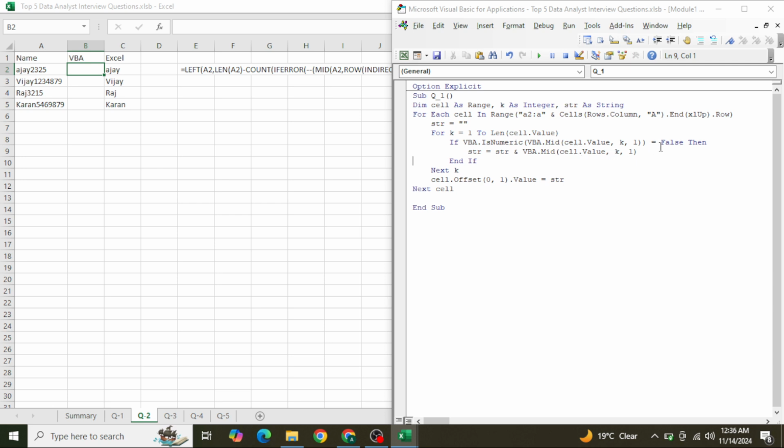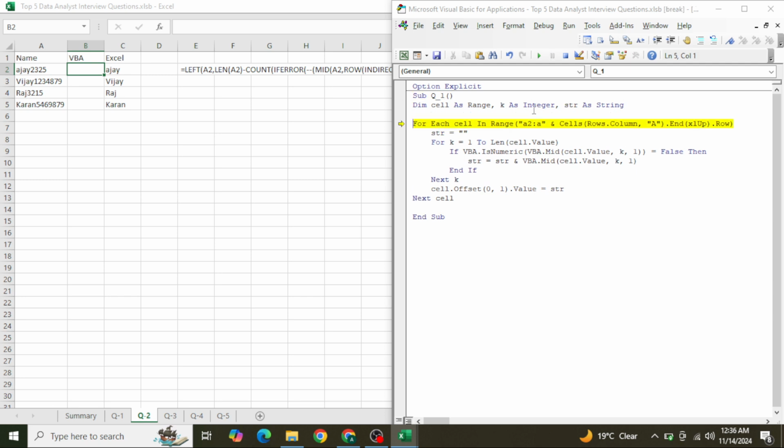A2 to A, Cells(Rows.Count, 1), xlUp, IsNumeric cell.Value, k, 1. If it's false, str = str & VBA.Mid(cell.Value, k, 1). Then I'm printing Offset(0, 1).Value = str. That's correct, we have no issue. You see, we are concatenating here, the name. Why is it showing name? A2 is our Ajay, right? I'm getting this one.